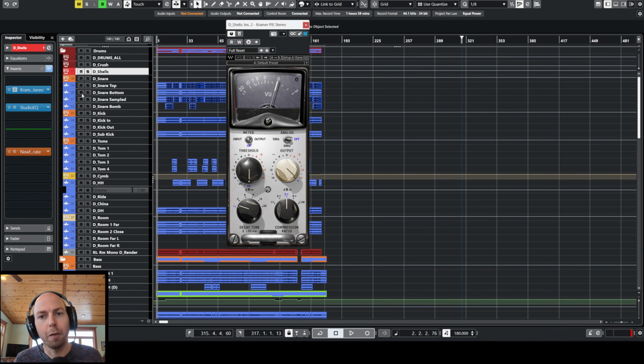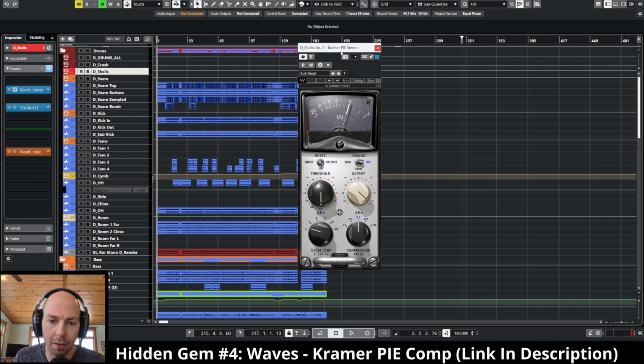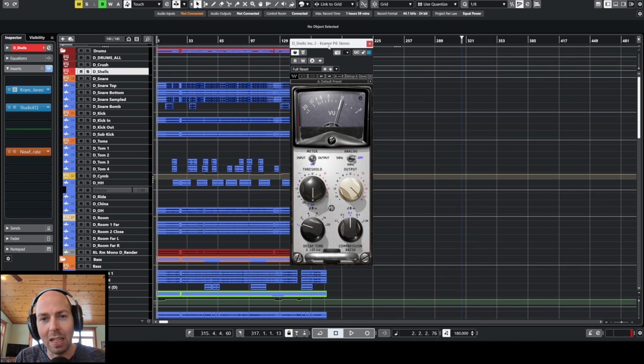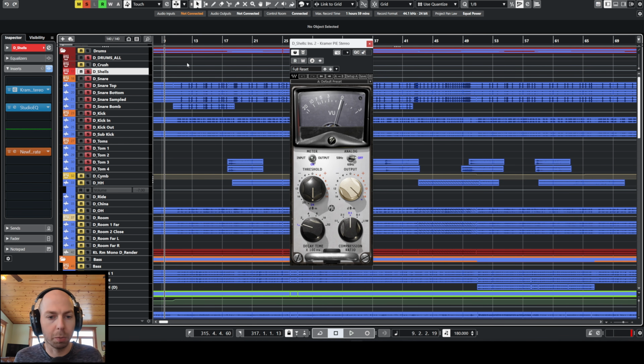All right, my fourth Waves hidden gem plugin is this crazy compressor called Kramer Pi. There's some magic that happens in it. I don't know, some saturation, something, but there's a very special way that you have to set this thing up to make it really sound amazing. I find that if you put this on a drum bus, it really just makes the drums come to life. So I have this on my drum shells bus. Let me just play the drums for you.